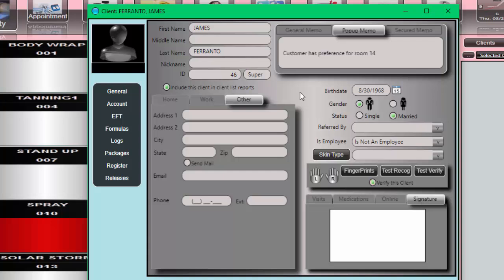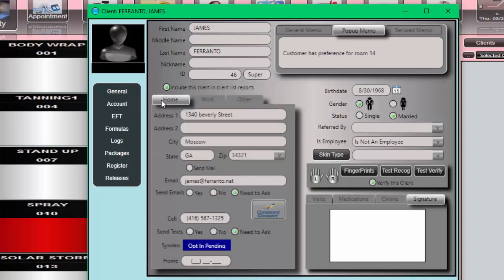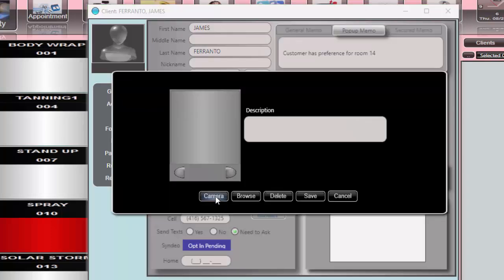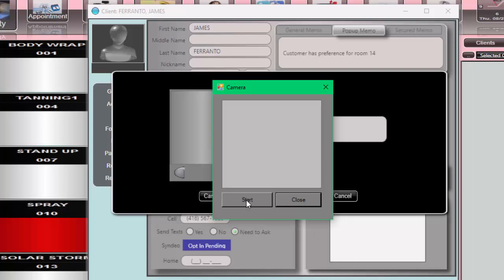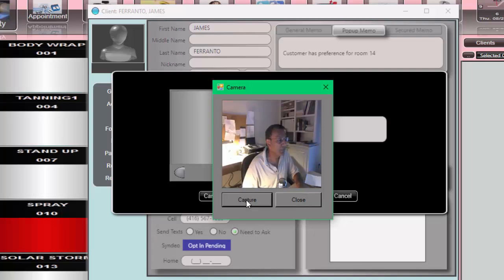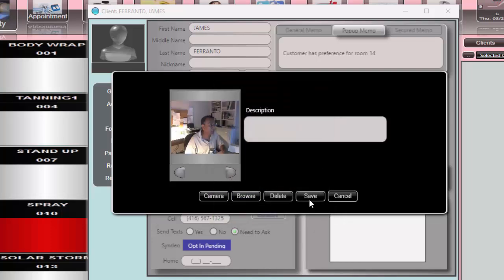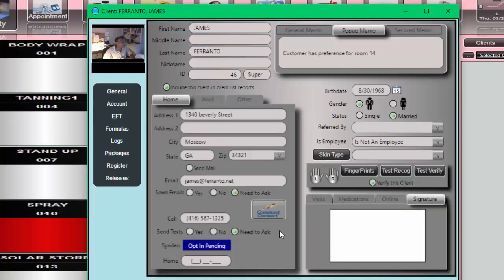So for all practical purposes, really, we have completed filling out the information on the customer. One last thing, if you want to take a picture and if you have a camera attached to your system, this is the place where you click on this, a window pops up and you say camera and you say start and it will capture, and you can capture a picture here. You save it. So this is all we need to capture a client's information.